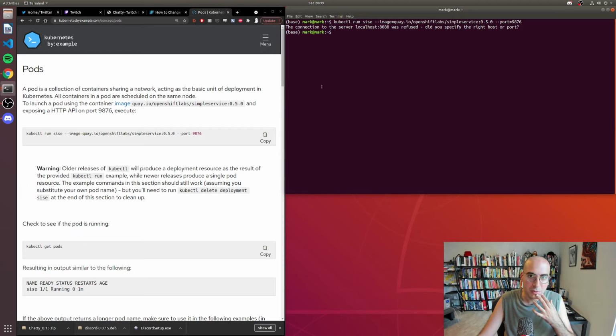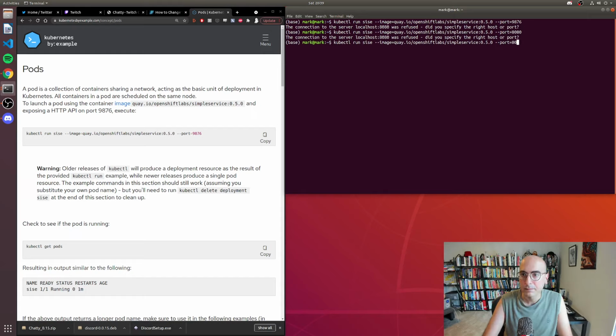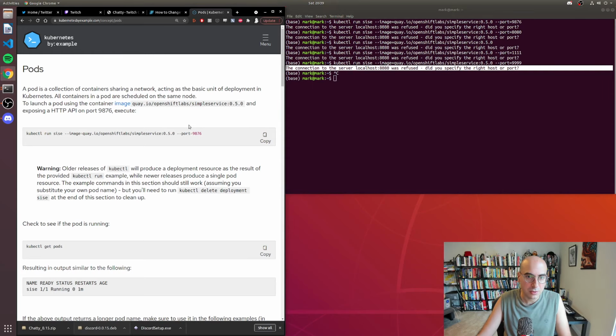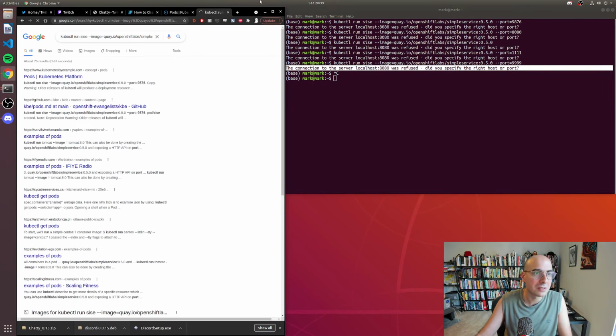Okay, this makes things a bit complicated, right? Maybe I should pick a different port. If I just do this, does it work? So if I say port equals 999. Okay, well, the first step isn't working. Let's see what's going on.